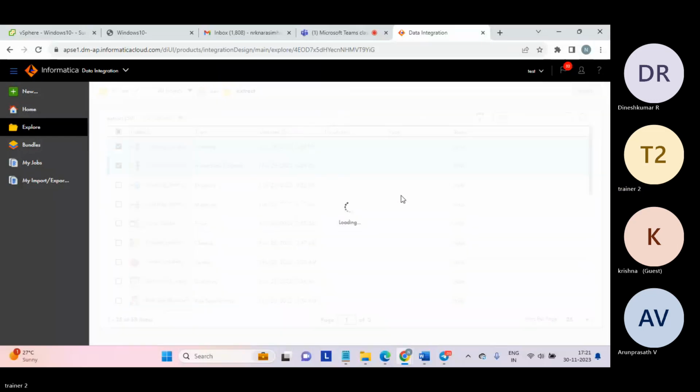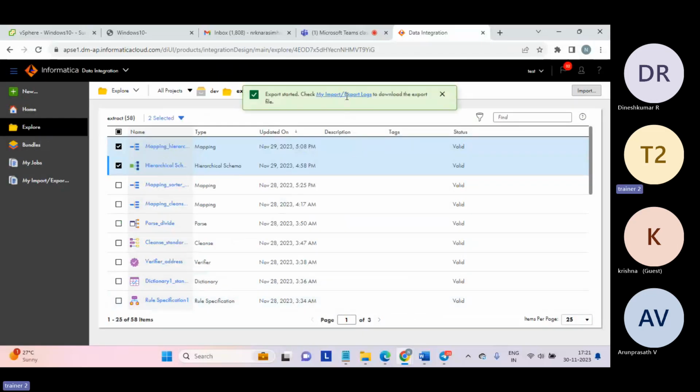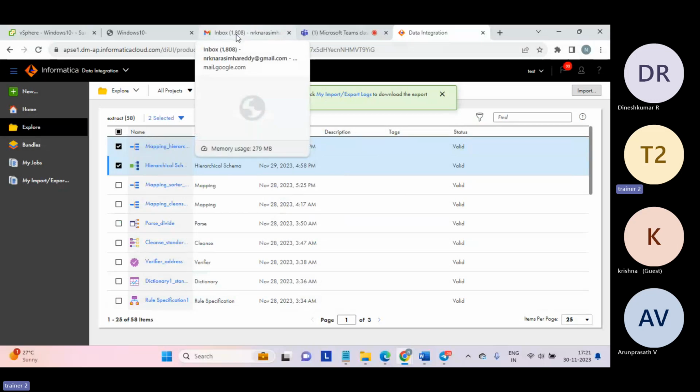Export. This is what we do. Include dependencies, all that, right? Export. Yeah, that's it. This is done. So this is over, and that's also over.